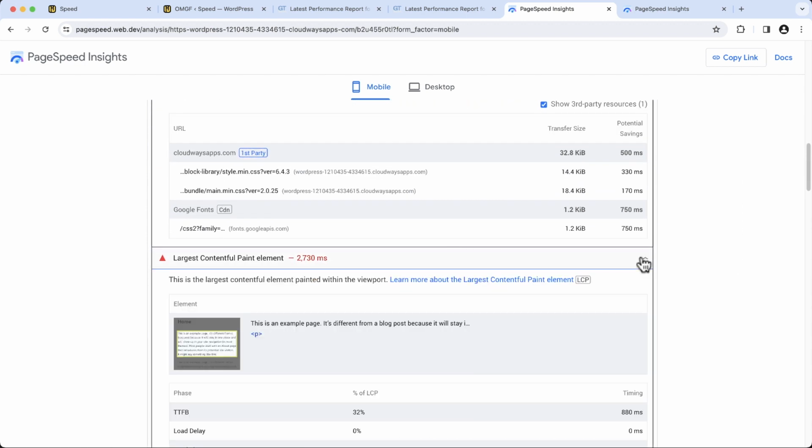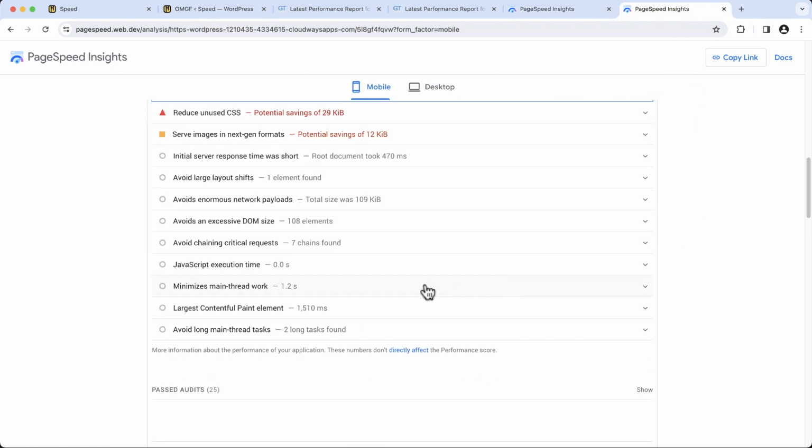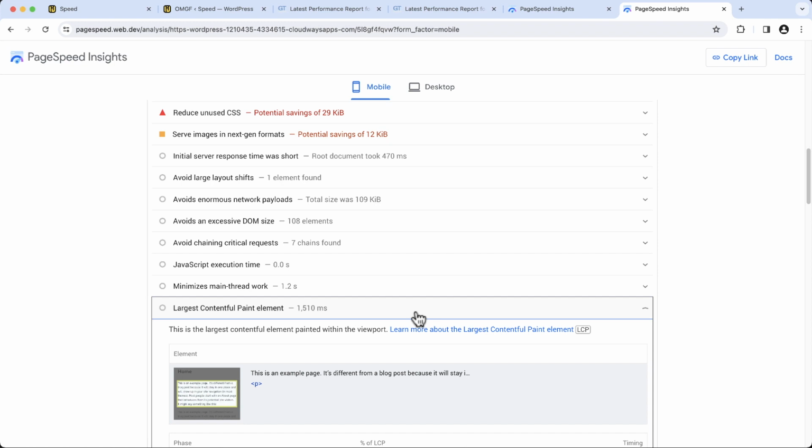Next is the Largest Contentful Paint. When the font files were loading from Google, it took 2,730 milliseconds to load. Now let's see the after results. Let me scroll down, and here is the Largest Contentful Paint element. As we can see here, the Largest Contentful Paint element issue is fixed. Now it's taking 1,500 milliseconds to load, which is almost half the time compared to the results before.